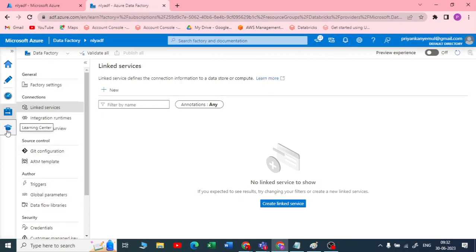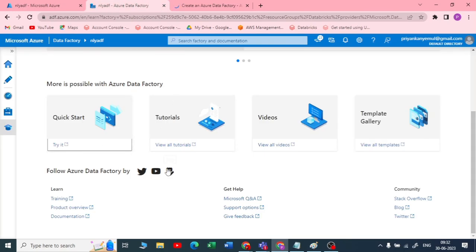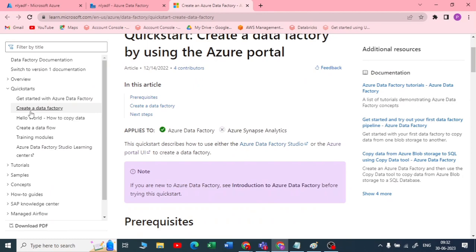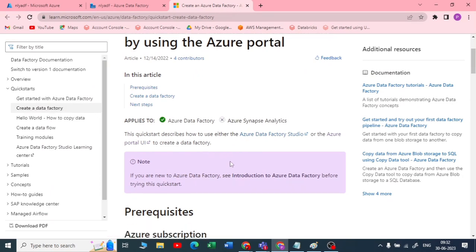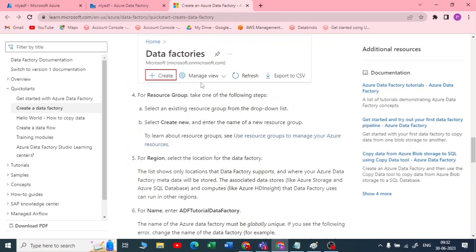Then you have a learning center. In learning center, you can click on this quick start and just try to understand how the documentation of Microsoft works. You can watch the tutorials, videos, and all those things. You can click on it. It is showing you the same documentation, that is create a data factory. You can just go through this documentation whenever you are free.